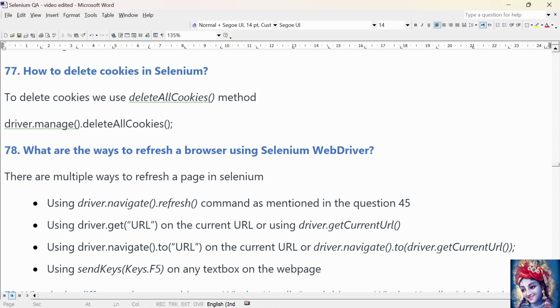Next question, what are the different ways to refresh a browser using Selenium WebDriver? There are multiple ways to refresh a page in Selenium. We can use driver.navigate.refresh. We can also use driver.get with the URL. Another option is driver.navigate.to(URL), which internally refreshes the page. Or we can also use driver.navigate.to with driver.getCurrentUrl. The final approach is that we can use the sendKeys method with Keys.F5 as the enum, which can refresh the entire browser.